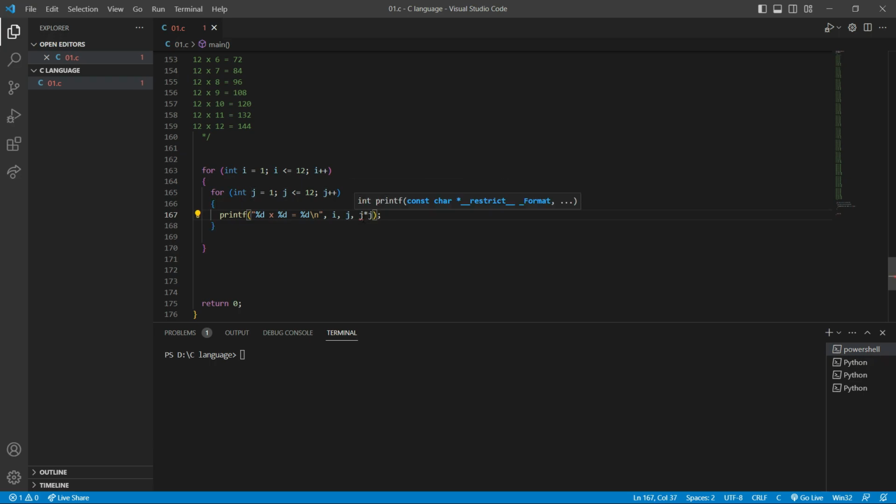Here we write i, and here j, and here we wrote i multiply j. This is the multiplication of i and j. And outside this second for loop, inside the first for loop, we're going to write another printf with just \n in order to make a space between these multiplication tables.